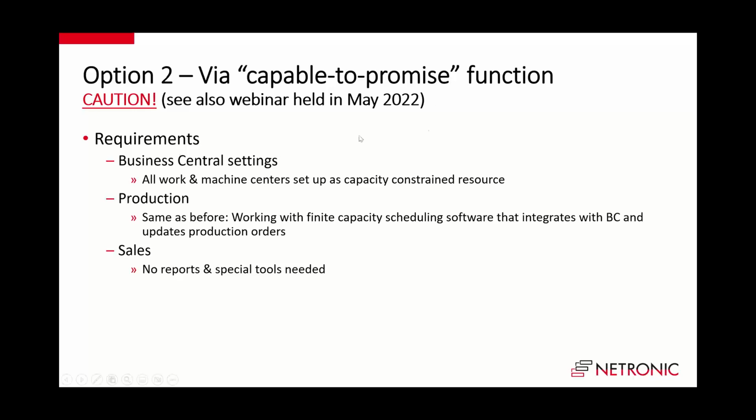So for production scheduling, if you want to use the capable to promise function, and if you set up Business Central with capacity constrained resources, you must utilize a finite capacity scheduling software that is fully integrated with Business Central and that updates production orders. The VAPS is one example, but there are other finite capacity scheduling software solutions out there that also integrate with Business Central and that update production orders. But having this is a must.